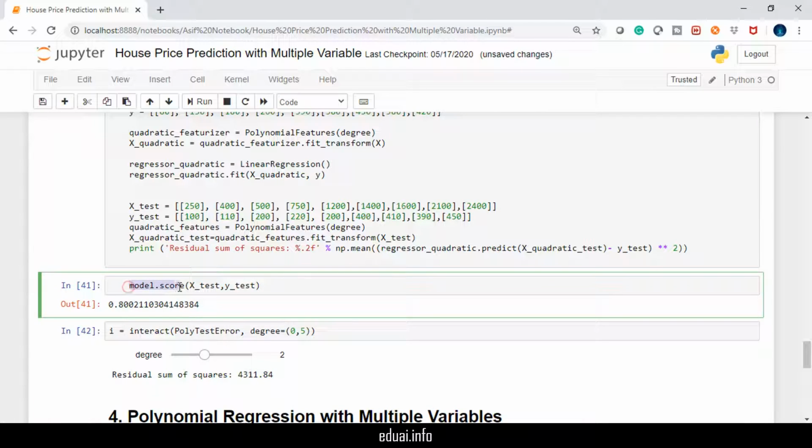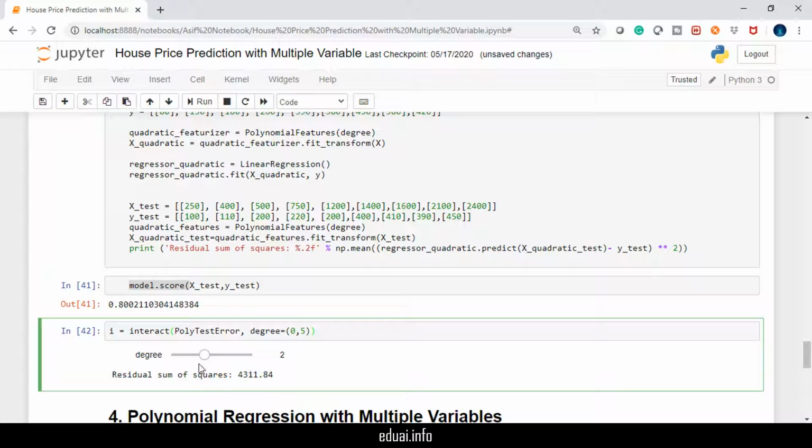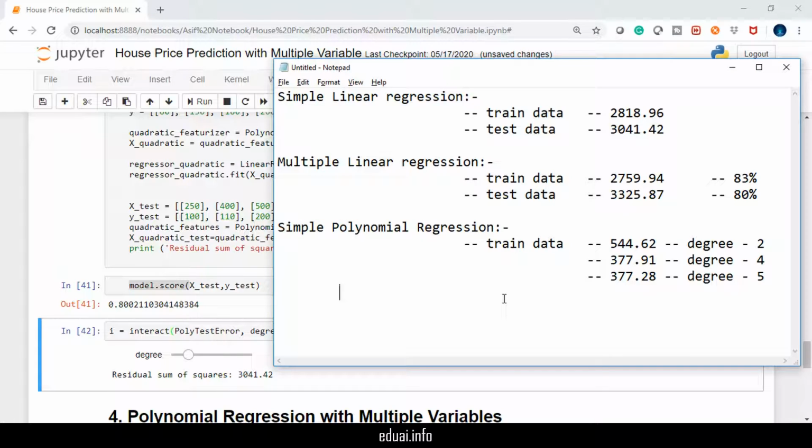So when I check model.score on the test data, it is 8000211. Let me check the residual sum square error when I increase the degree here. So when the degree is 1, the error on the test data is 3041. Isn't it the same that we have got in the linear regression? 3041 on test data. Let me note it here. So I'm saying error on test data 3041 at degree 1.